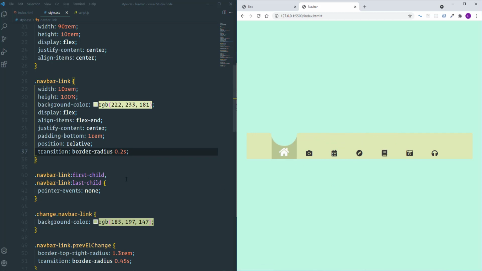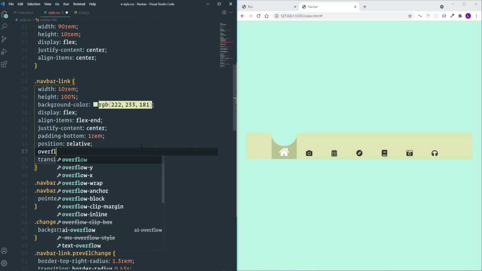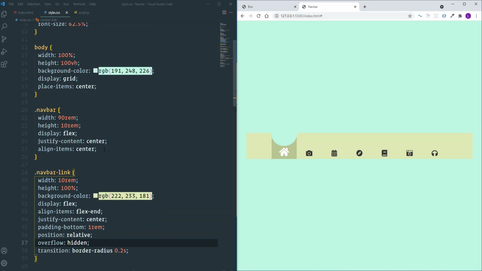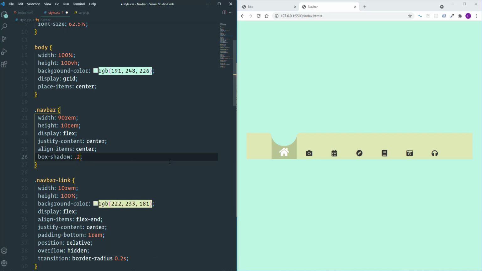Besides that, we need here overflow hidden, because if we click the before pseudo element at the top of the navigation item, then it will move down. We don't need that, so let's use overflow hidden. Alright, so now the problem is fixed. Next, I'm going to add a little shadow effect to the navbar. Let's use box shadow with the values 0.3 rem 3 times and the color #AAA.